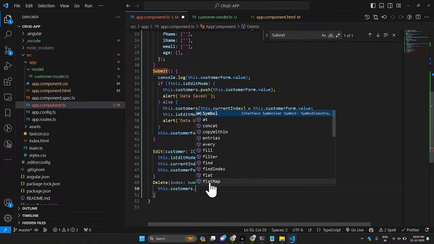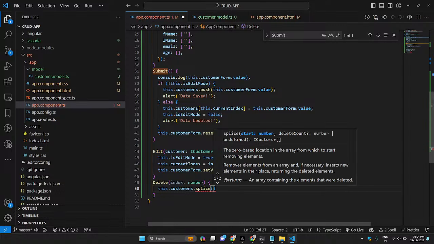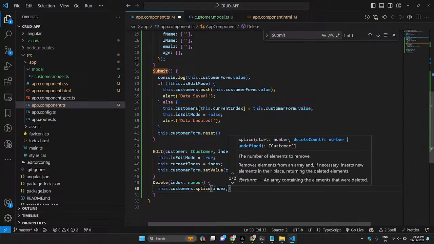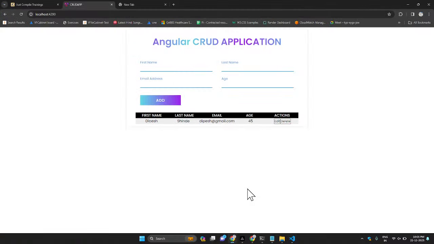Customers dot splice. Splice is a method of an array which helps us to remove the element. So I'm going to use the index comma one element. Whatever the index I have chosen, I just want to remove the respected index value. Perfect. So let's just add data like Dheeraj.